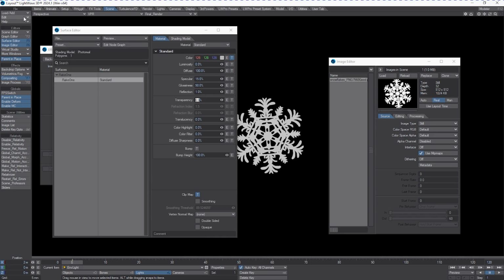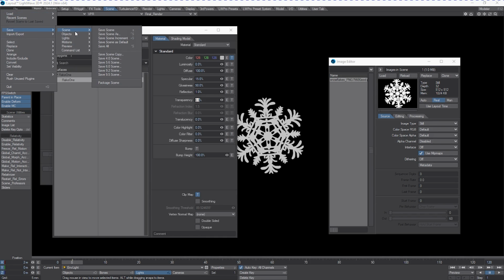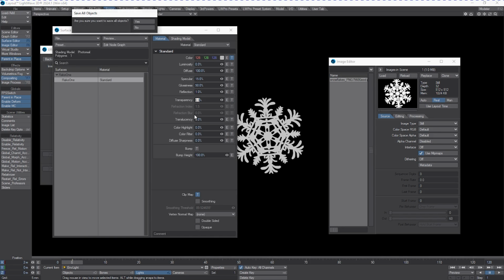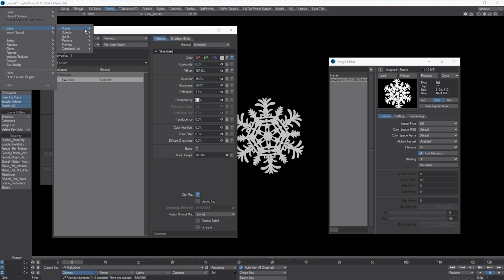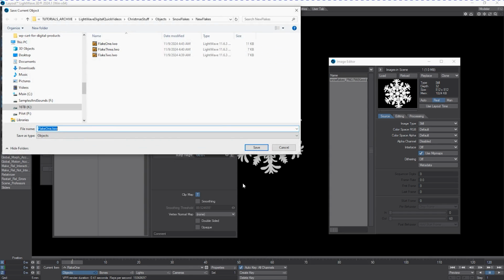There's only one object in the scene right now, so I can just go Save, Save All. Or with the object selected, go File, Save, Objects, Save Current Objects. Same thing, basically, but only if you have that one object loaded. Otherwise, if you had multiple objects loaded, it would save all those objects. Okay, now that I've got that, I can hit Save.